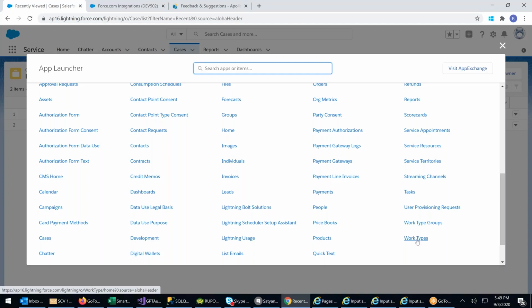Then to perform that work, you need a group of people. One person cannot perform it. Let's say it's an installation; I need two people. So you first create a work type called installation work and then create a group. All these are for on-site services.